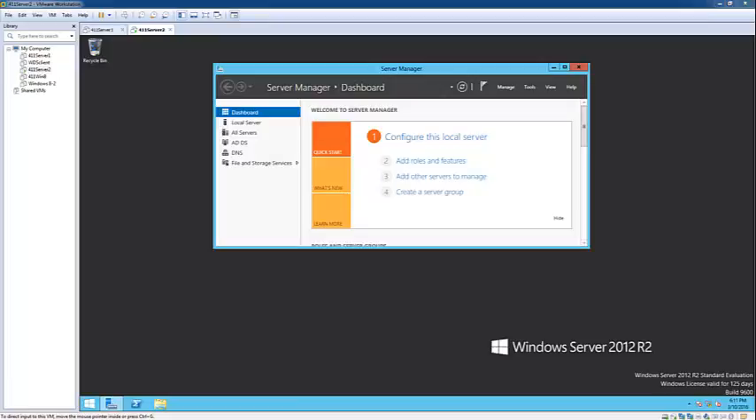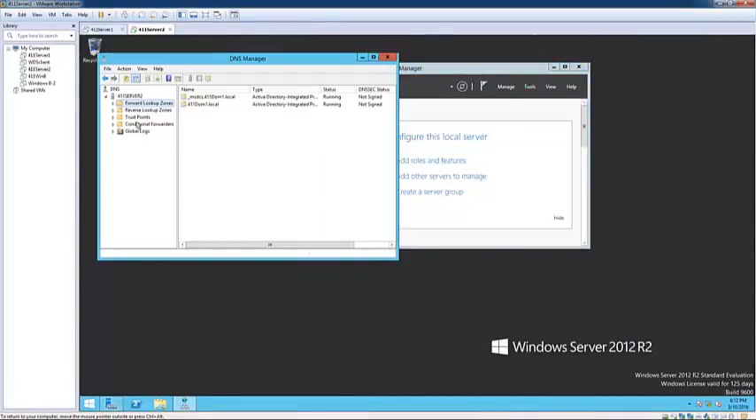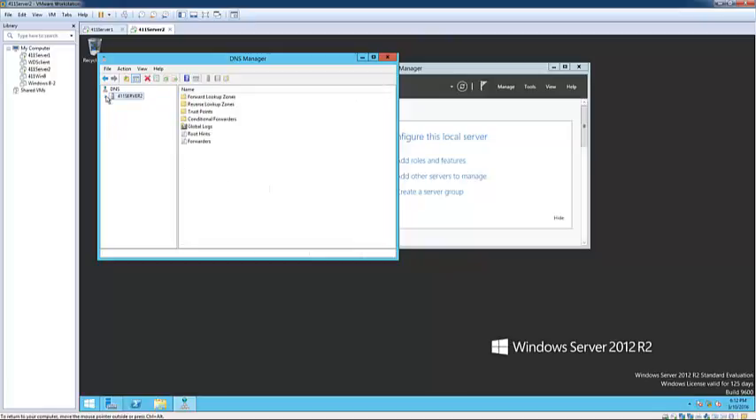Alright, so today I'm going to be showing you guys how to configure a conditional forwarder. So let's go ahead and get started. I'm going to open up our DNS. Okay, so yours might be like this. Just go ahead and expand the server that you're going to be working on. Mine is a 411 server 2.